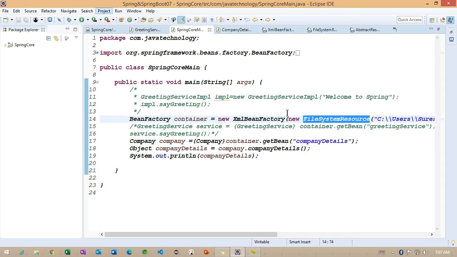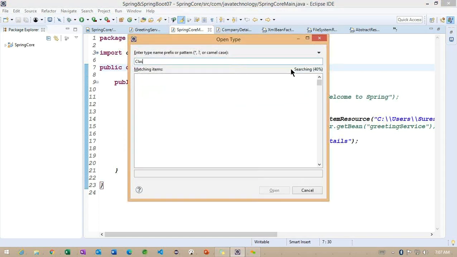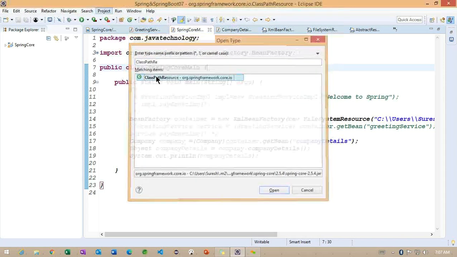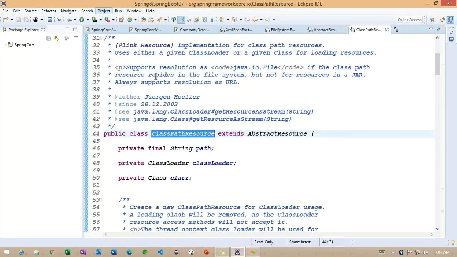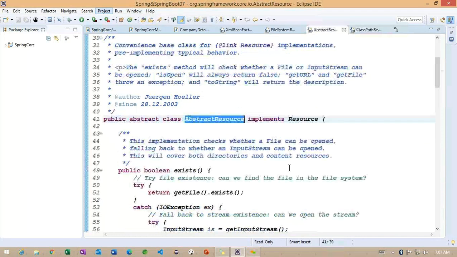Getting the point. So what exactly will the class path resource contain here? If you observe, let me open this particular class path resource. Now you can see, this is another interface, this is another implementation class here. This class is also extending from the same abstract resource. If I expand this abstract resource, you can see again the resource interface we are able to see here. Getting the point.